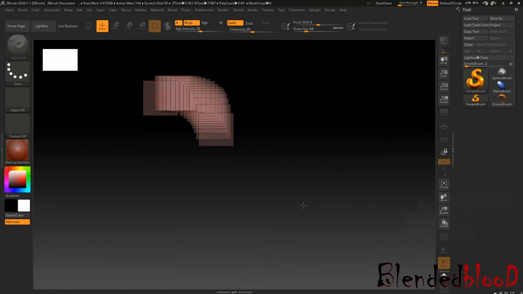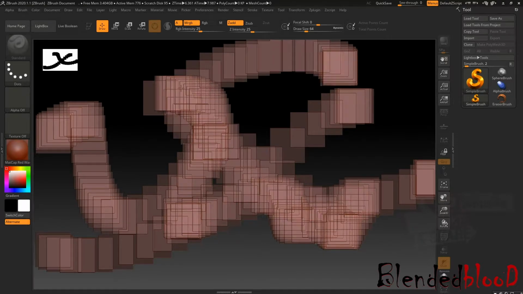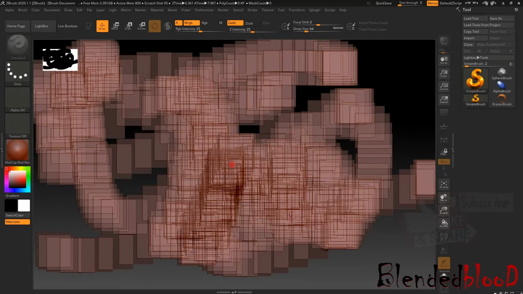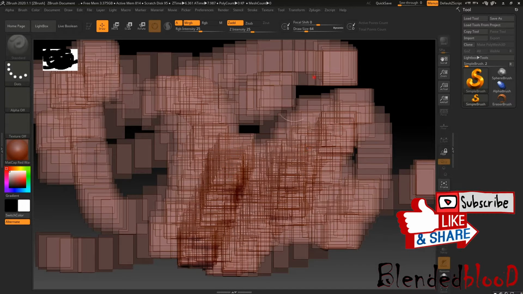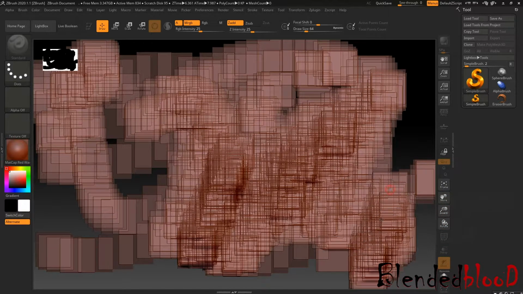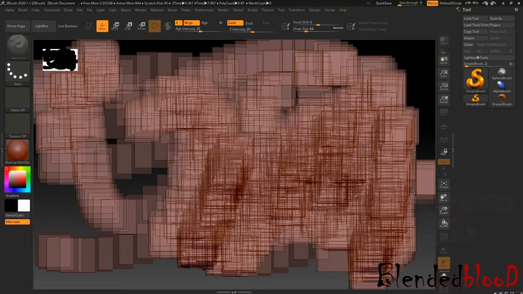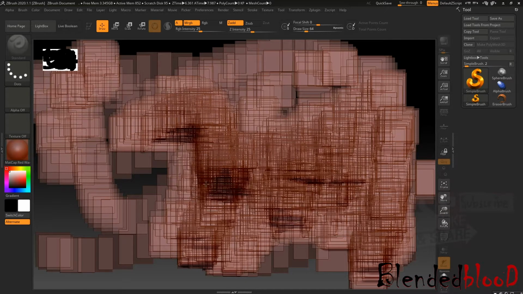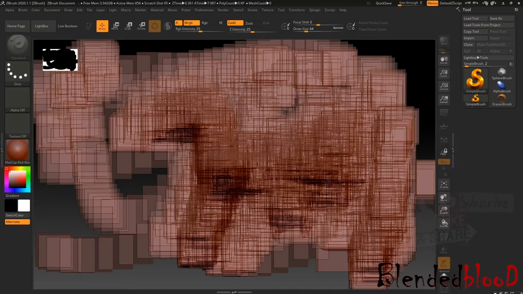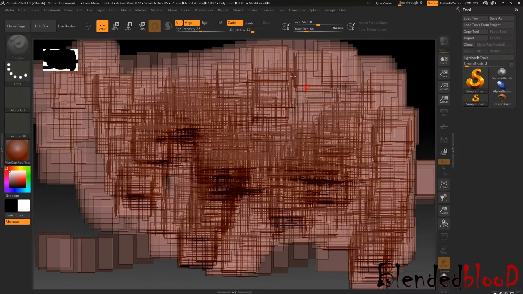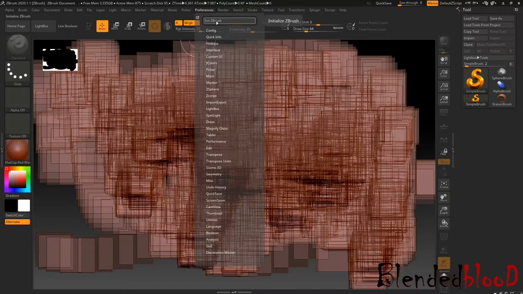If you click again and drag your cursor over here, or try to do some random stuff like this, just for fun, which is not required, okay, just time pass kind of stuff. So what you have to do is reset your entire viewport. For that, again, Preference, Initialize ZBrush.